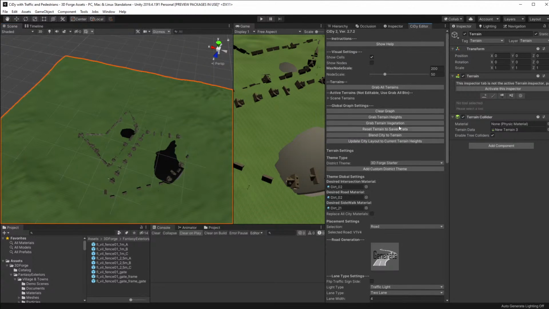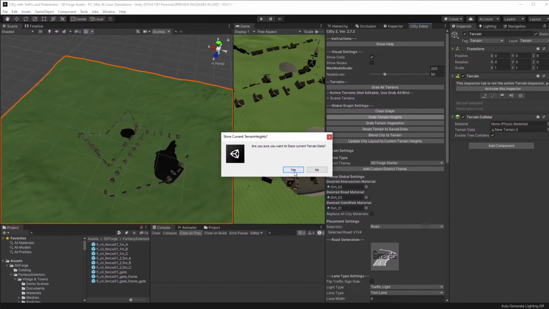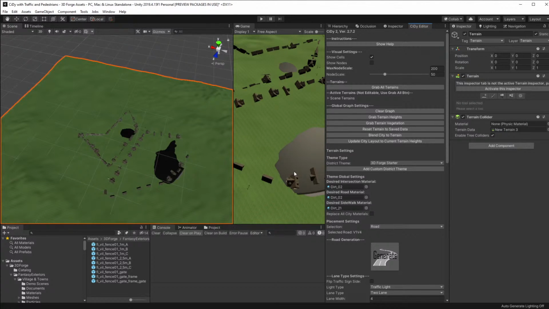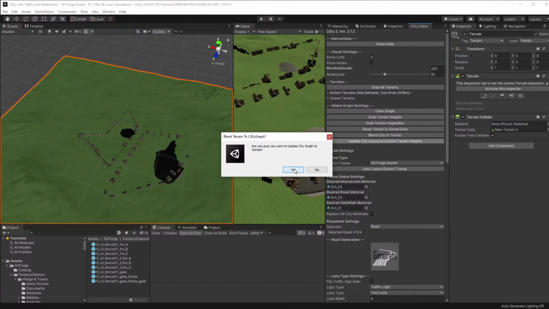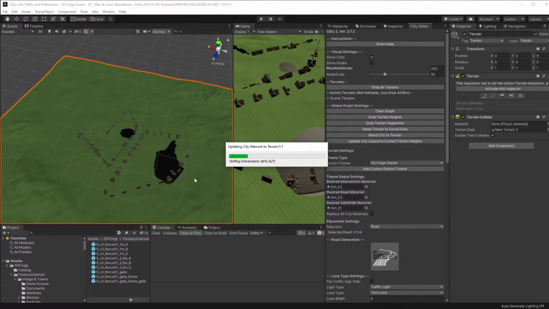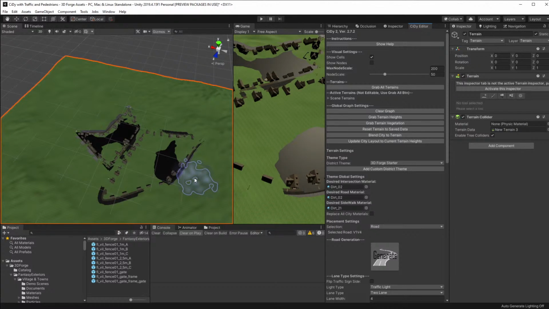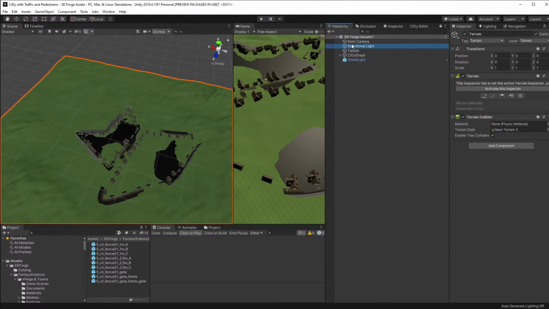So go back to the CiDy editor and say grab the terrain heights. Got no vegetation to grab. Let's just say update the layout to the city this time. To the terrain, I should say. This is going to take a few moments, but this is going to, in theory, change the height of all of the roads and the cells and the buildings within the cells to match the current terrain height.